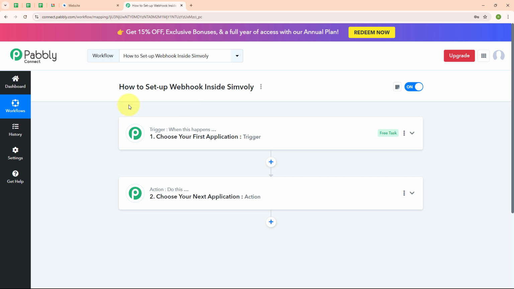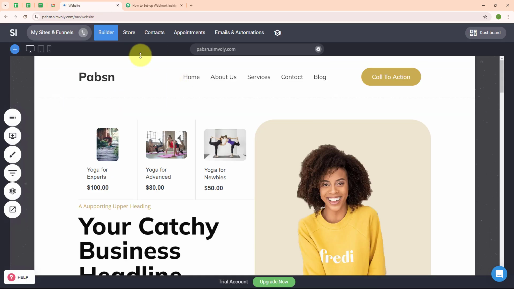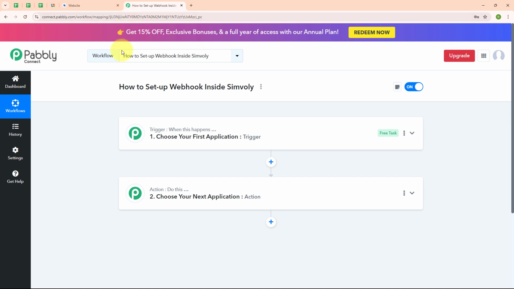Let's suppose that I run a yoga studio and I have created my yoga studio website with Simvoly. In this case, whenever someone purchases my course through my website, I want to automatically receive a notification on my WhatsApp. To build this connection, I need to connect my Simvoly with WhatsApp using an automation software named Pabbly Connect. To build this entire connection, firstly I need to connect my Simvoly account with Pabbly Connect in order to receive the information over here.